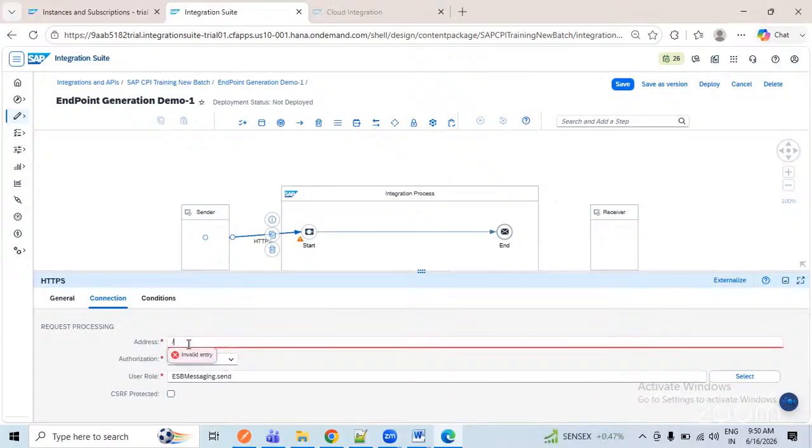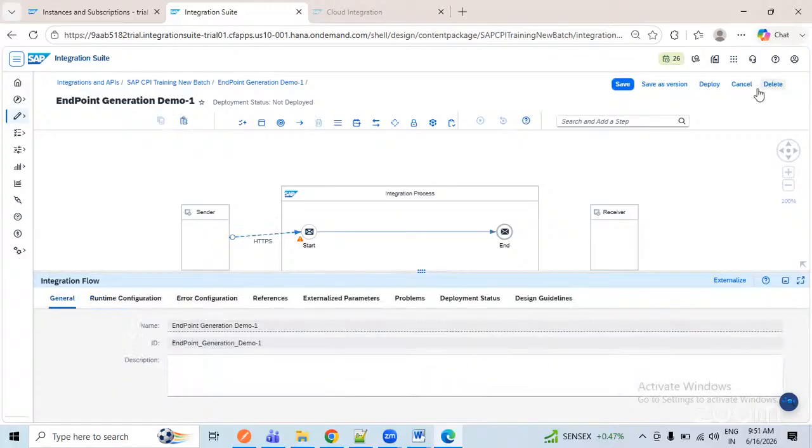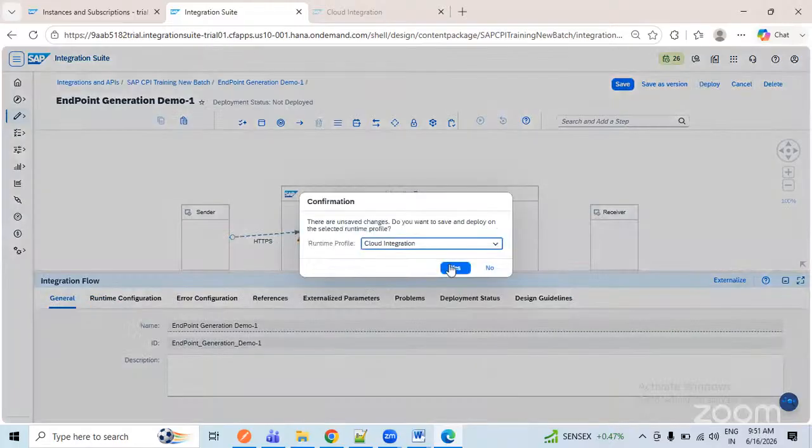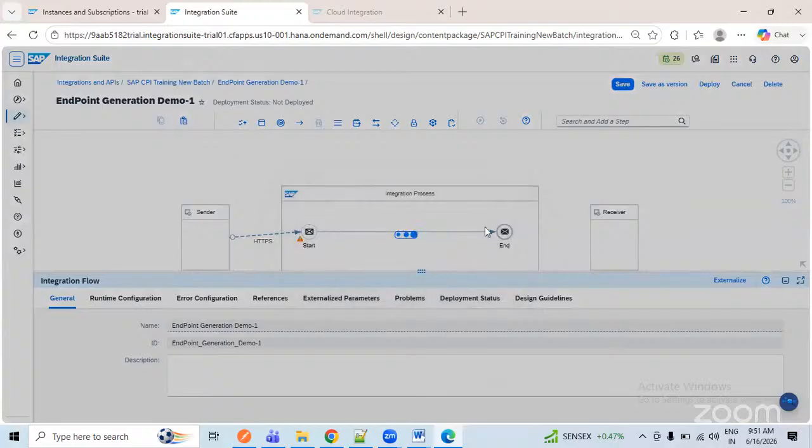So we need to provide some address here. I will say this as SAP CPI demo 1. Okay, any address you can provide here, which will generate our endpoint here. So nothing I have done for now. I will deploy this interface. Click on deploy and say yes. That's it.